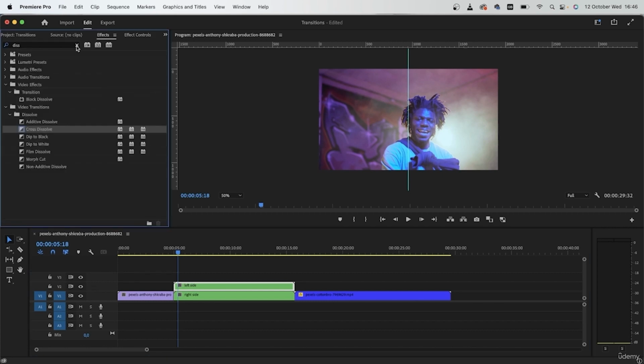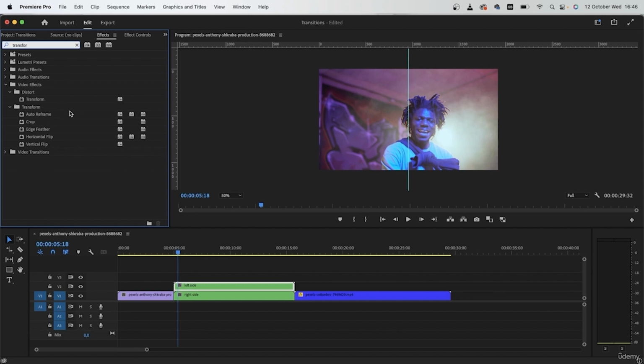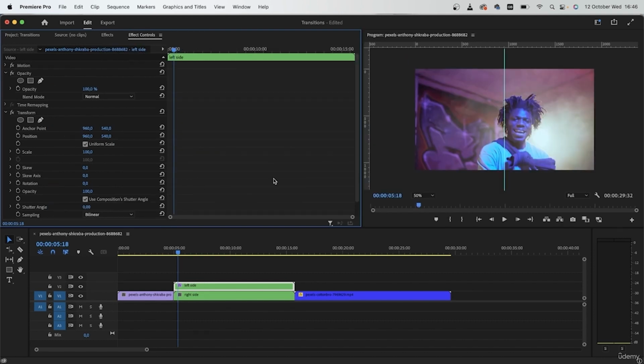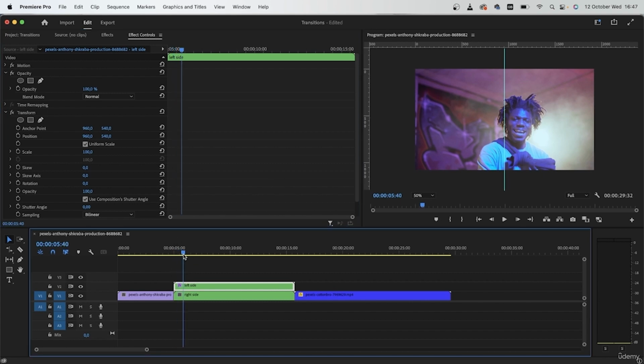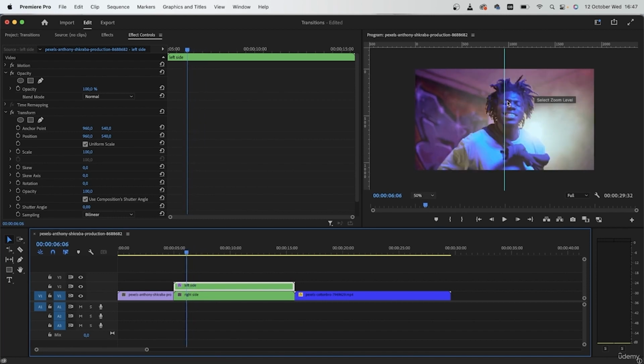Go to the Effects panel and look for the Transform effect. Add it onto the left side, Effect Controls, and we're going to kind of have the left side move from the center into the left, revealing the second video. So go to where you want this transition to happen. I'm going to wait until the subject's face is at the center of this line.